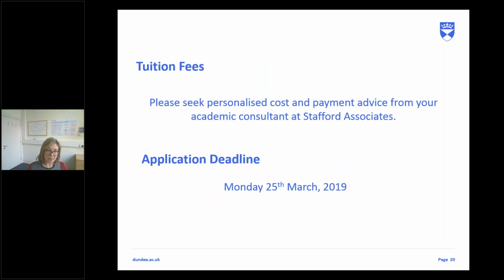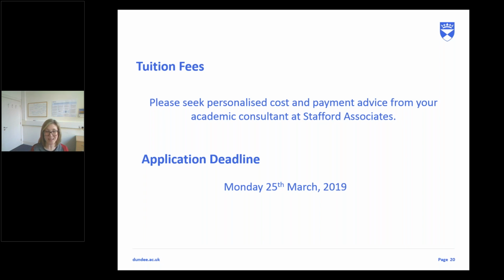Okay, the tuition fees, please do ask your academic consultants at Stafford for a breakdown of the tuition fee and the instalment scheme that is available. And for students living and working in Africa, a discounted fee may be available also. The application deadline is Monday the 25th of March, so please do get those applications in as soon as possible so that we can meet that deadline.